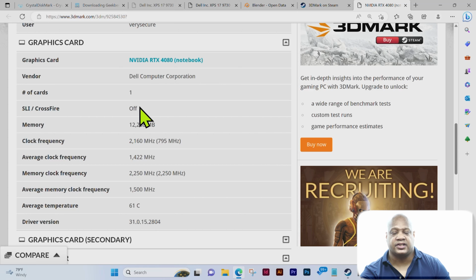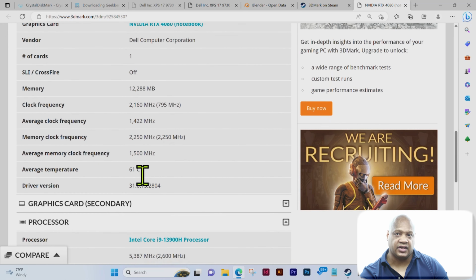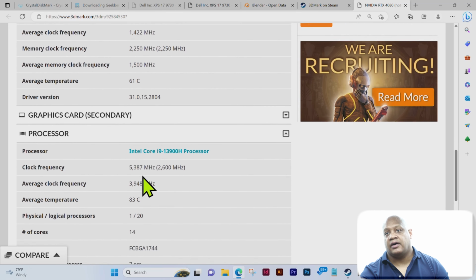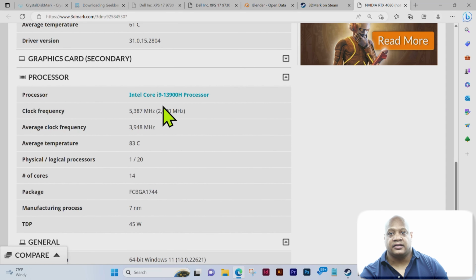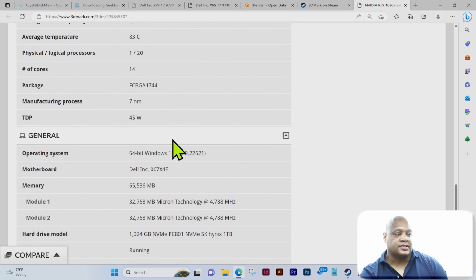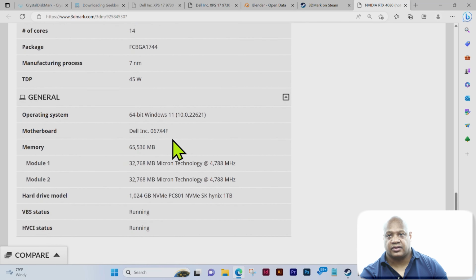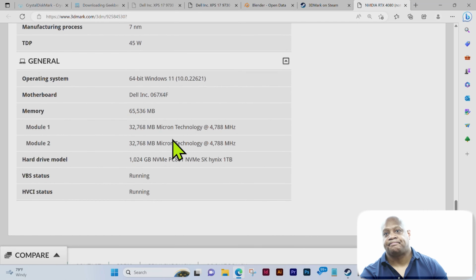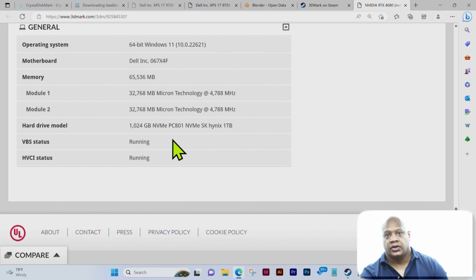This goes through a detailed description of the graphics card and also the secondary graphics card. So we have an NVIDIA RTX 4080 from Dell, of course. Well, the computer vendor is Dell. And you can see the amount of memory that's included, about 12 gigabytes for this video card. For this processor, we have an Intel Core i9 13900H processor. You can see that it has 14 cores. And in terms of the other operating system, memory, I'm running about 64 gigabytes with 2 sticks of 32 gigabytes.